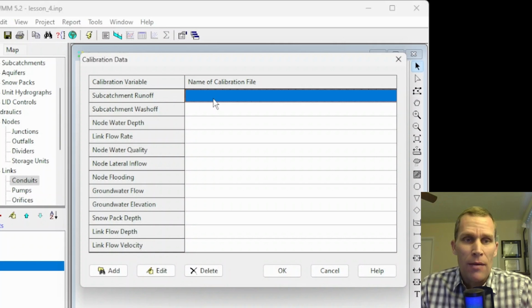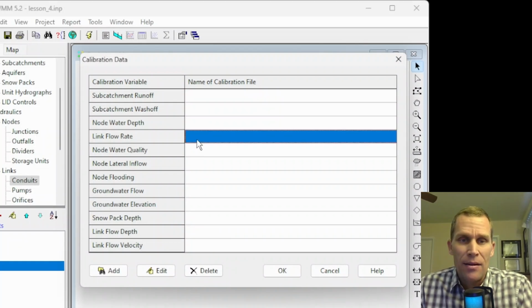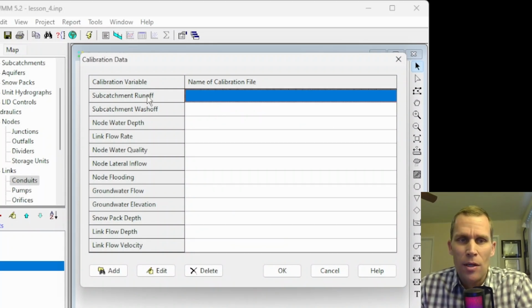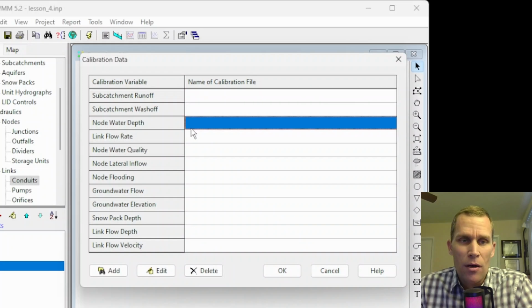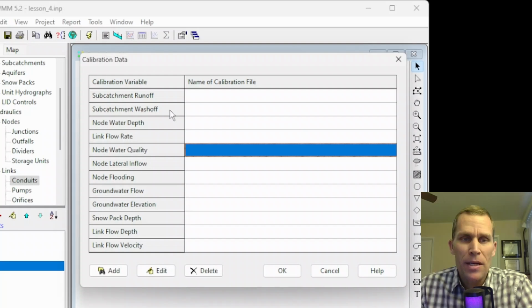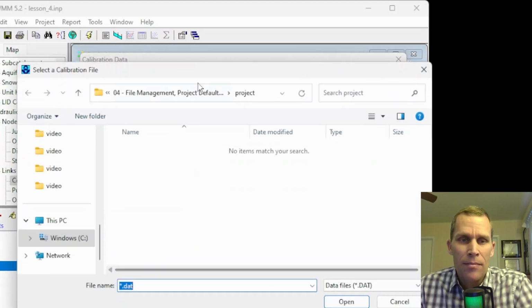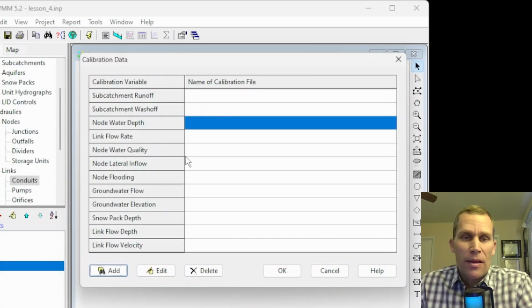So that's right here. If you happen to have data that's measured out in the field and it's saved into a text file with a specific file format, that is what we need for this file reference dialog box. So for instance, you may have measured data for subcatchment runoff, subcatchment washoff, node water depth, link flow rate, node water quality, and so on. If you have, we'll just pick one, node water depth, and it's saved into a text file, go ahead and click add. Navigate to that file. It looks like it's looking for a .dat file. Then click OK, and then it'll be added here.